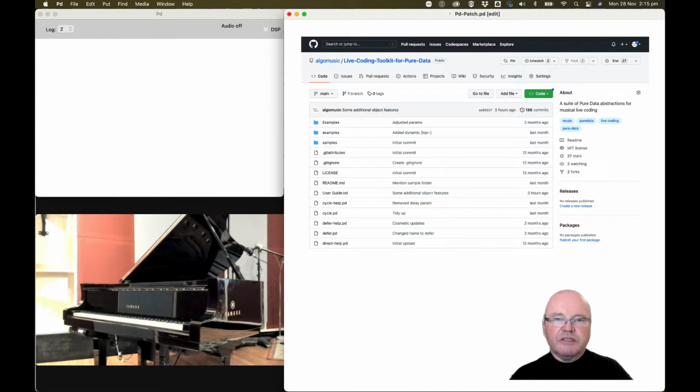When you have downloaded that toolkit, make sure that you go to Preferences in Pure Data and make sure that the path is set so that the folder which has got the live coding toolkit in it is listed in your path so that PD can find it.